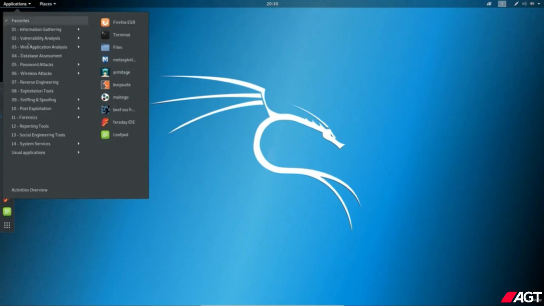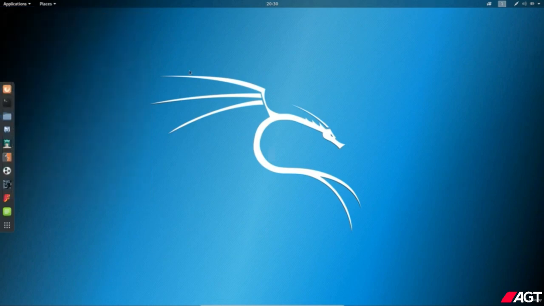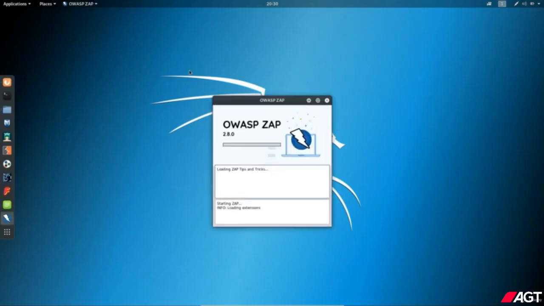You can simply open ZAP proxy from Web Application and you will find the OWASP ZAP proxy. It will take some time the first time because it's executing the latest version. You need to wait here. As you can see, you got the 2.8.0 version of OWASP ZAP.